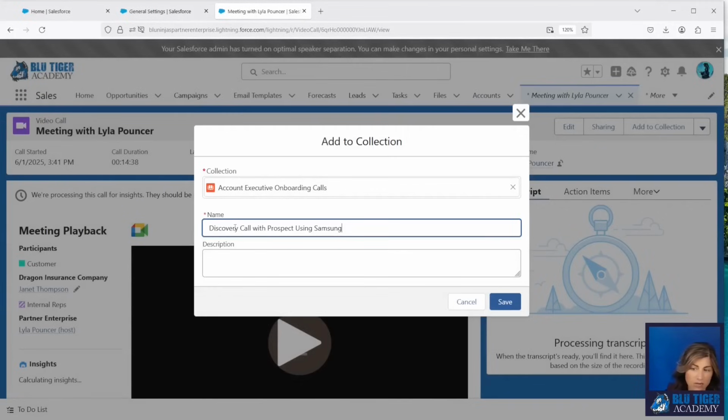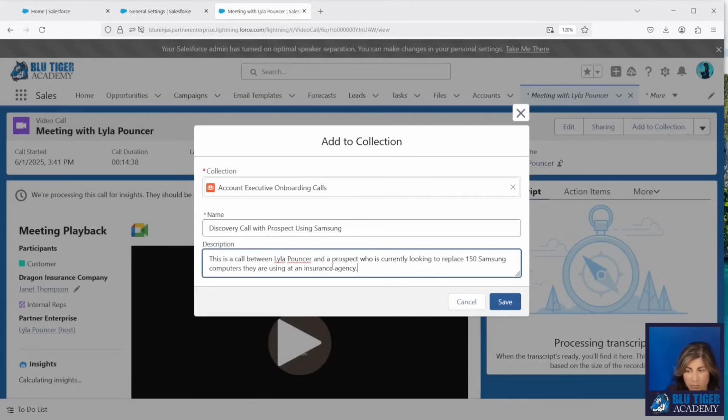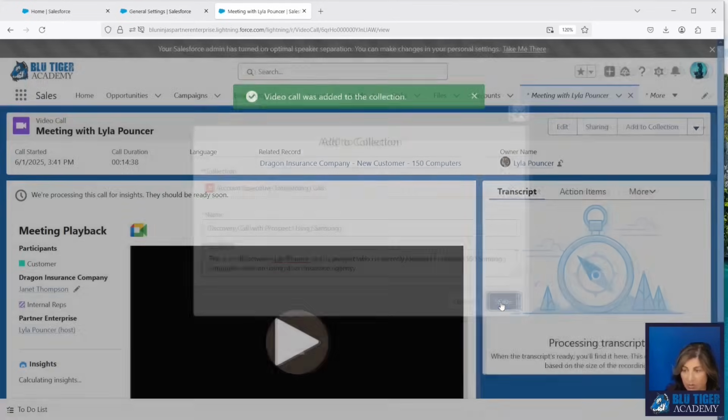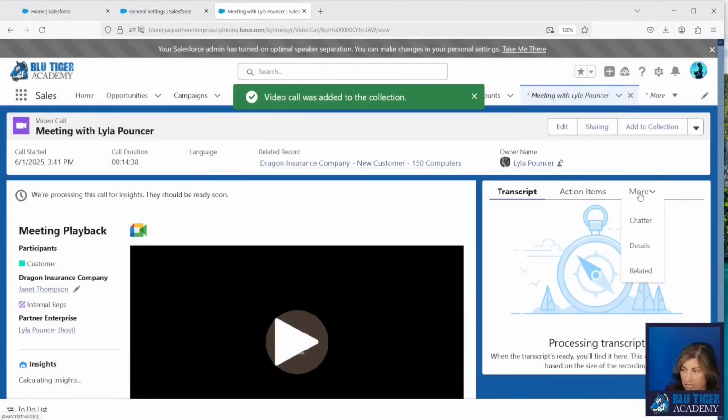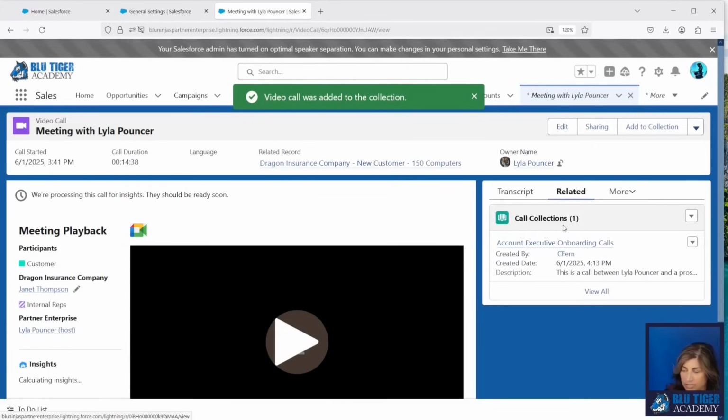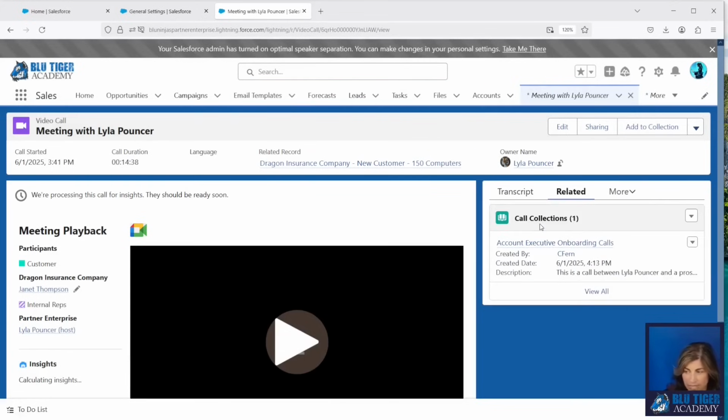And then we need to name this particular call. So this is a discovery call with prospect using Samsung. And in the description, we can say this is a call between Lila Pouncer and a prospect who is currently looking to replace 150 Samsung computers they are using at an insurance agency. We'll click Save there. And then this will show up under the Related tab underneath the call collection list.